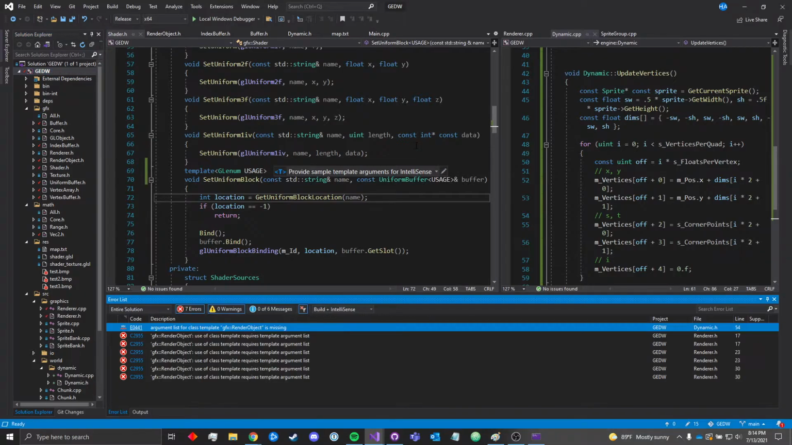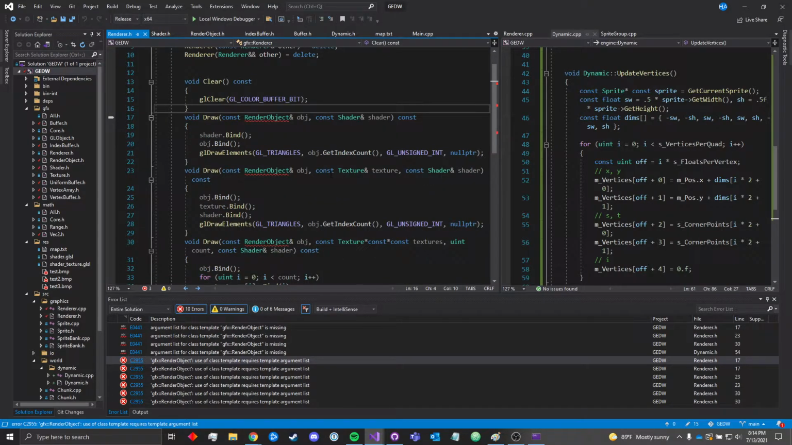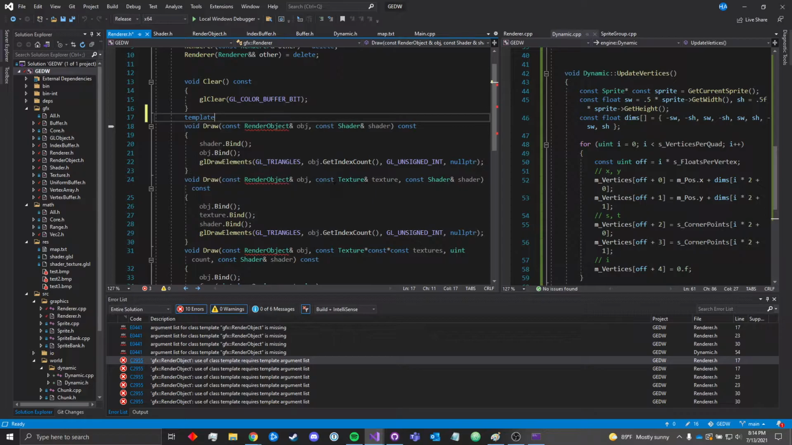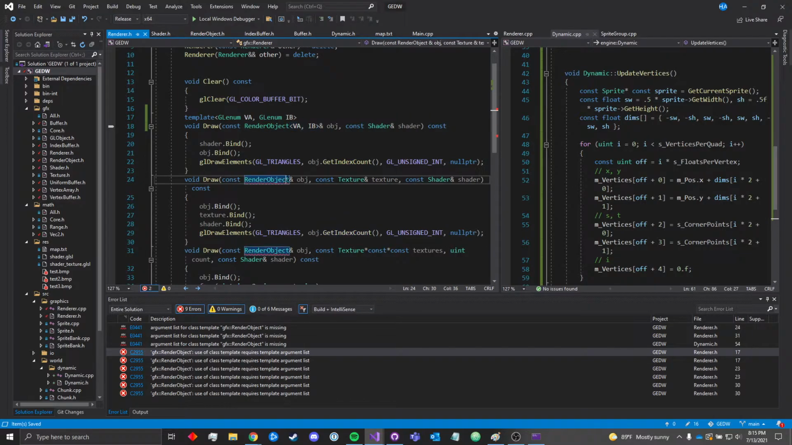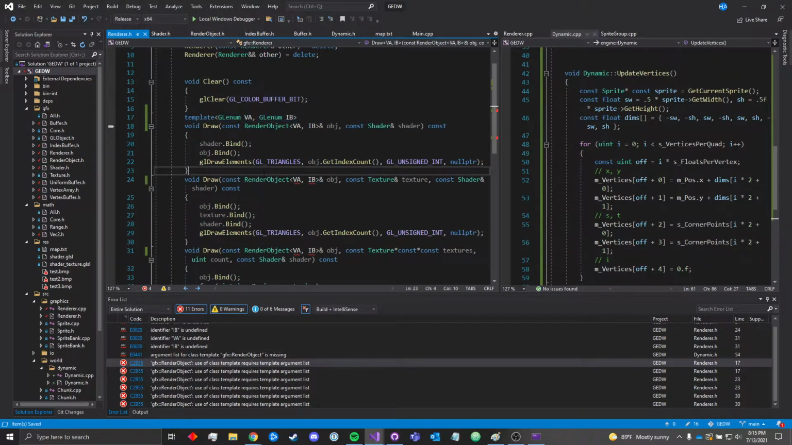Let's go ahead and build once again. And you can see, yes, now we are just getting some, oh no, there's still some stuff in render, I guess. Yeah, okay, well, whatever. So these take in render objects. So we'll need two parameters, VA and IB. And I should probably come in here and, actually, I'm not even sure we need these two methods anymore. But whatever, I'll leave them for now.